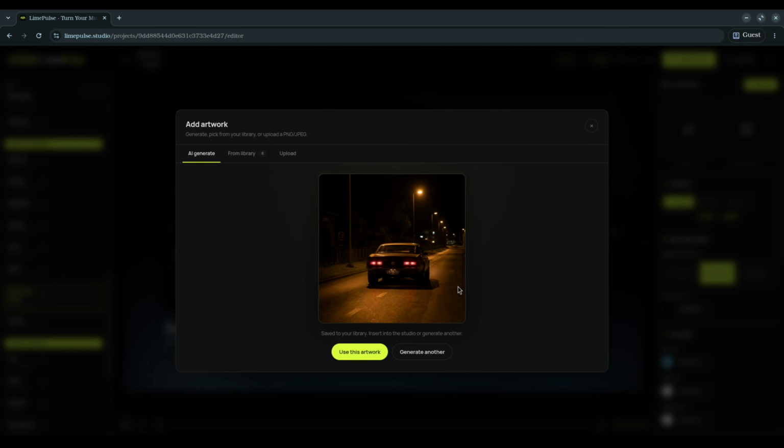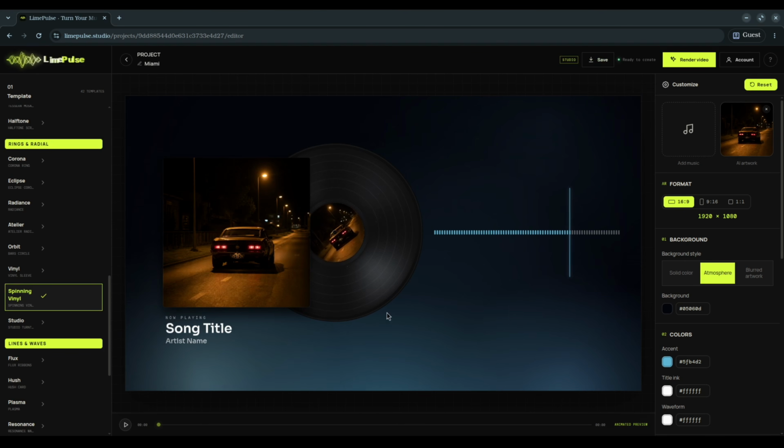All right, this one looks better. I like the angle of the car, I like the lighting, and the whole image feels more cinematic. So I'm going to go with this one. I'll click Use this artwork. And there we go. Now the artwork is added directly to the visualizer, and already just changing the artwork completely changes the feel of the template.